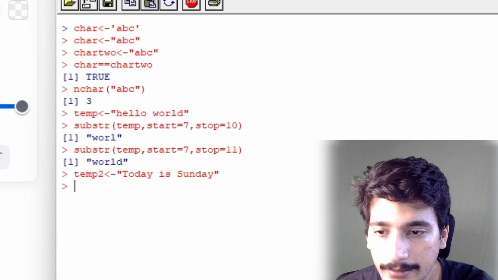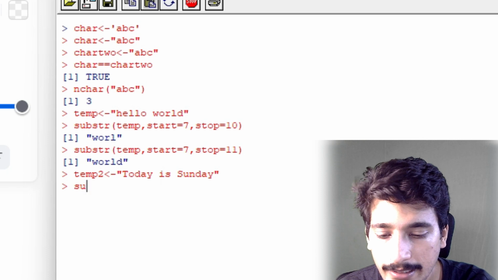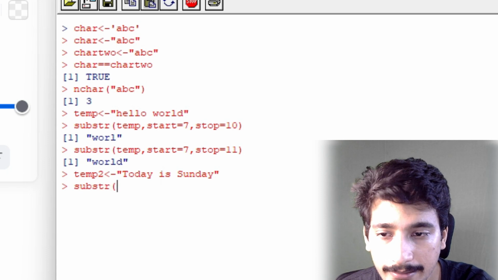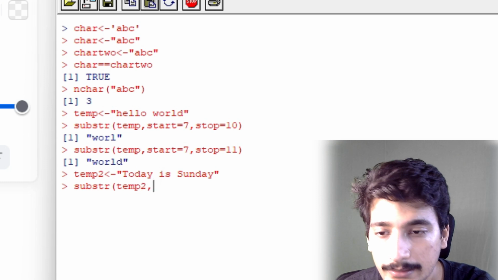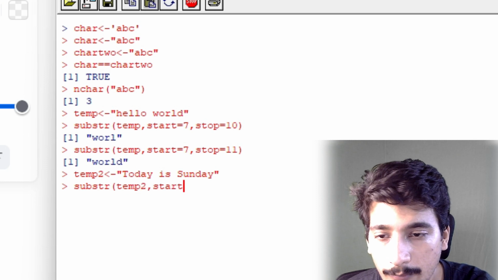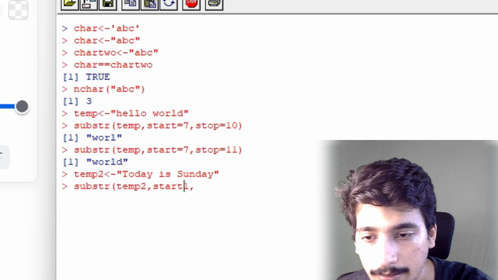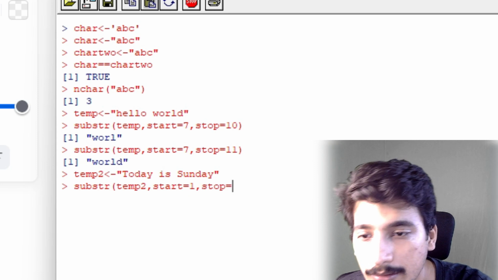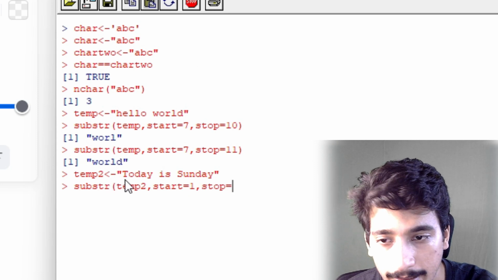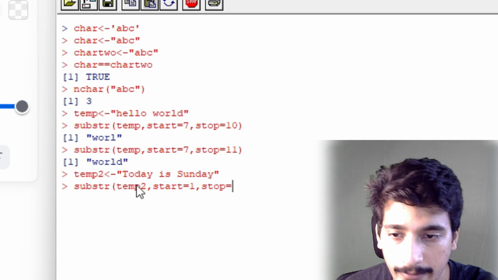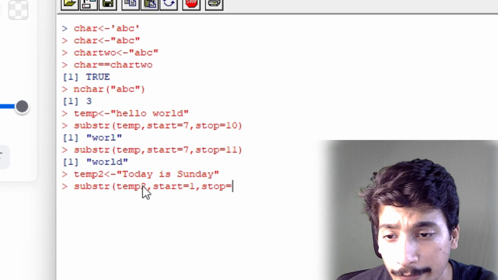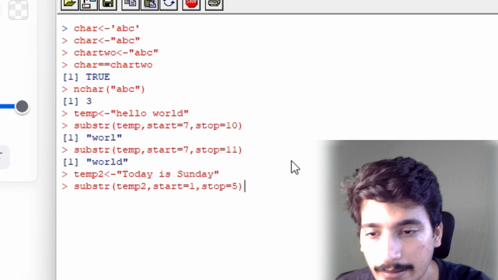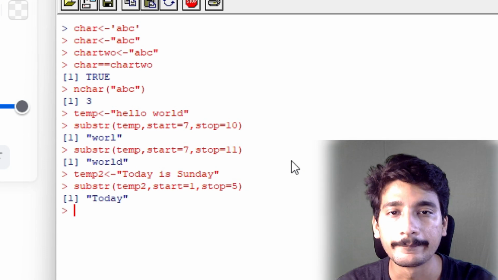So for that we could use the substring method and we pass the temp2 string. We start from 1 to the word's stop. So we start from 1, then O would be second, D would be third, A would be fourth and Y would be the 5th. So till 5th, and we get the value today.